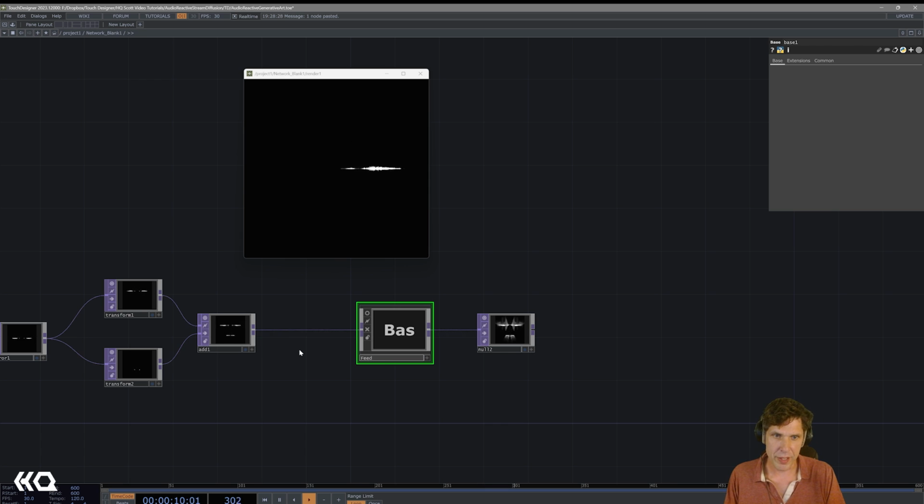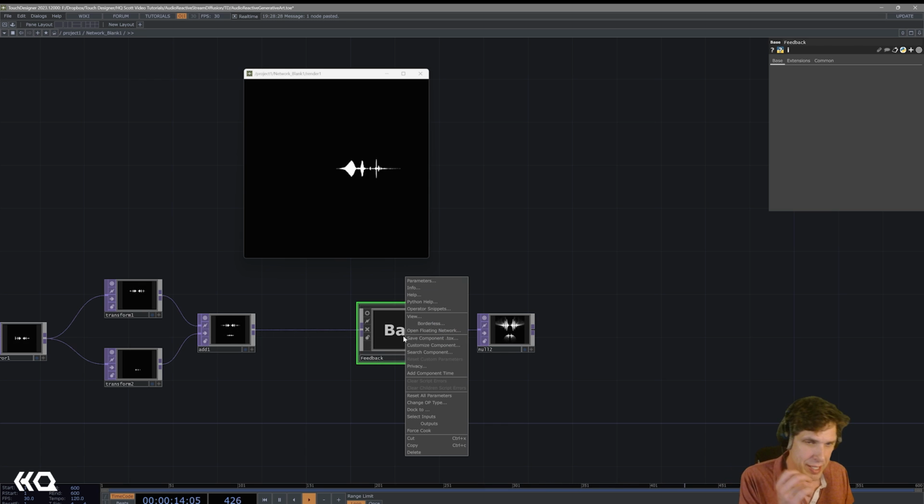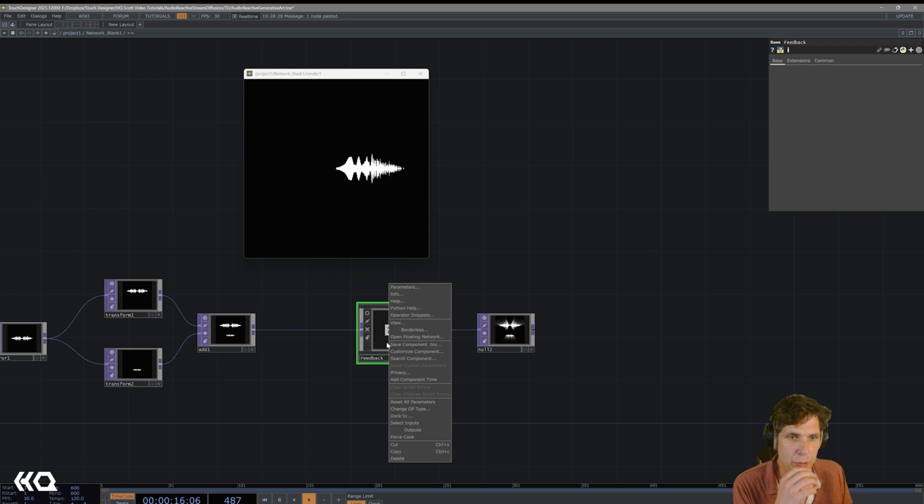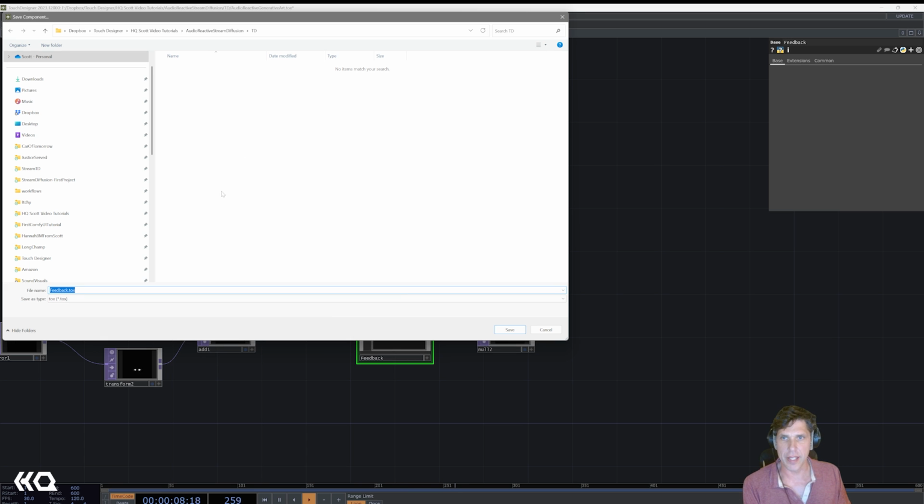And then I'm going to call this feedback, and I'm going to right click it. If you want to save this, you right click it and just tell it to save component.tox. Okay. And now you can just save this into a folder full of operators that I made that I reuse all the time.